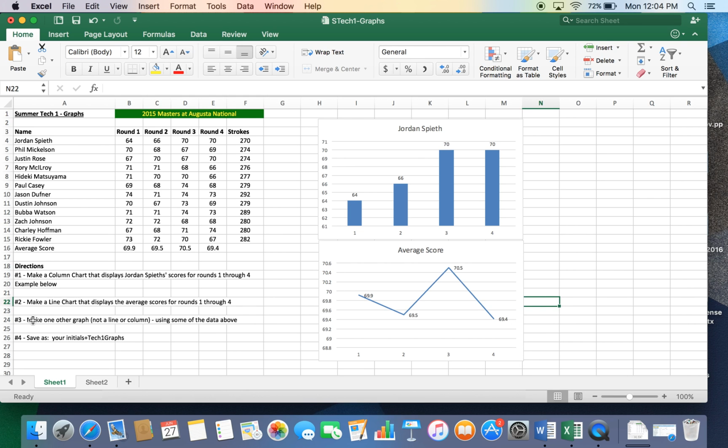Then we have the third one. Third one's a little more challenging. I'm going to give you guys a couple ideas to do, but it's really whatever you want to make. You're going to make a third chart. So you're going to select some type of player or average, or a specific round, however it may be.